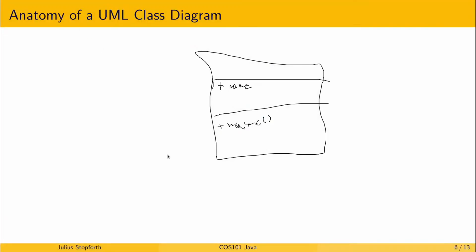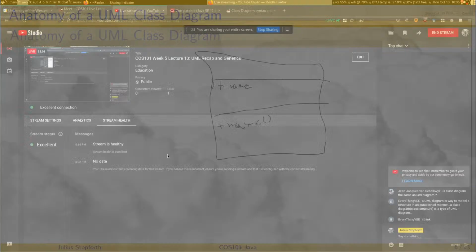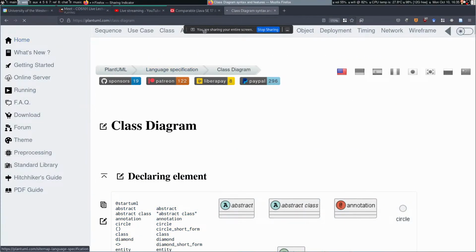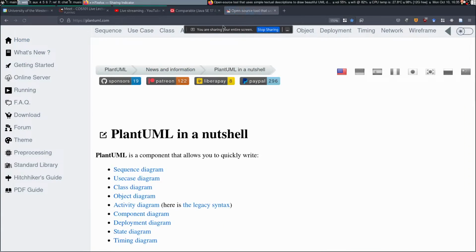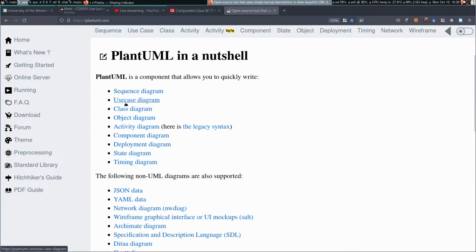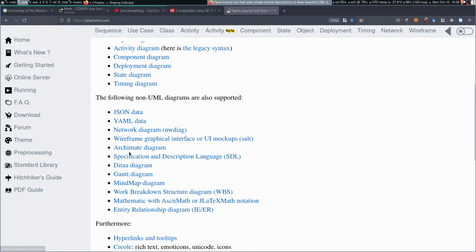A class diagram is a type of UML diagram. In UML, we actually have a lot of different types of diagrams. So we have things like sequence diagrams, use case diagrams, object diagrams, activity diagrams, components, deployments, state, timing, a whole bunch of interesting diagrams. PlantUML does extra non-UML diagrams.